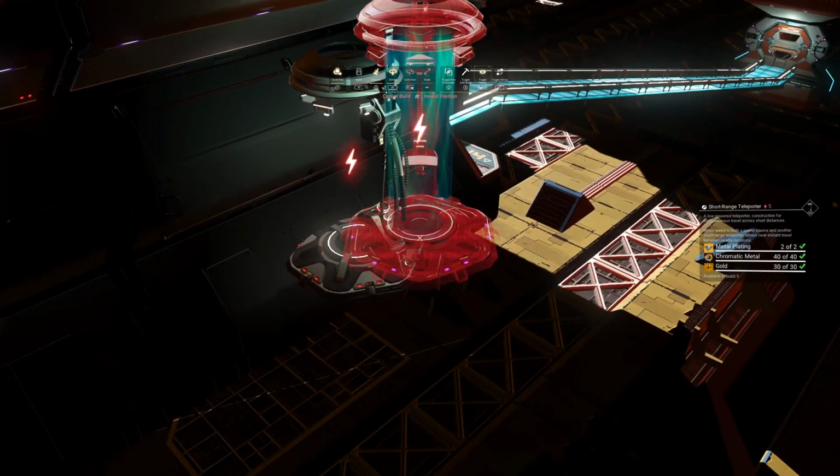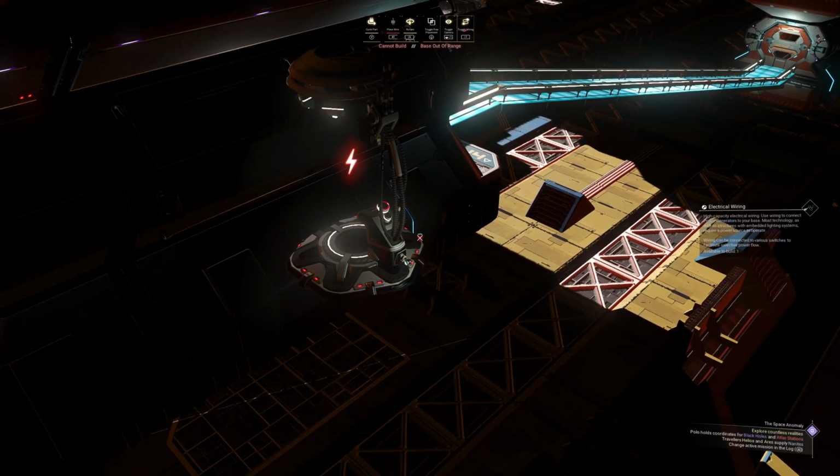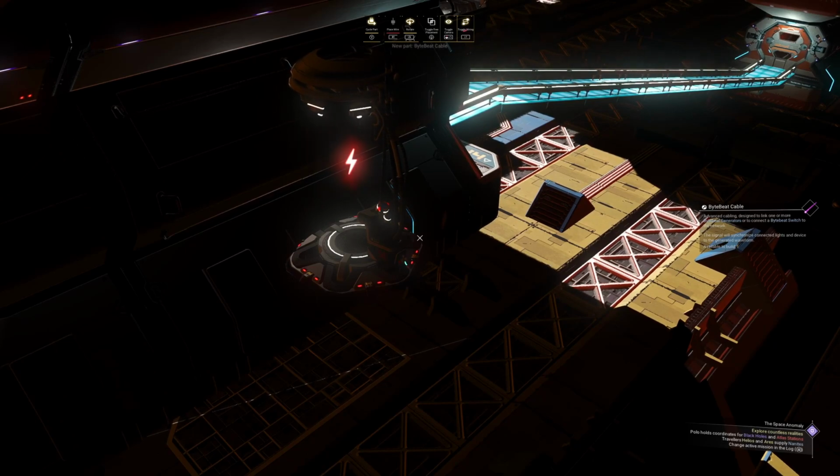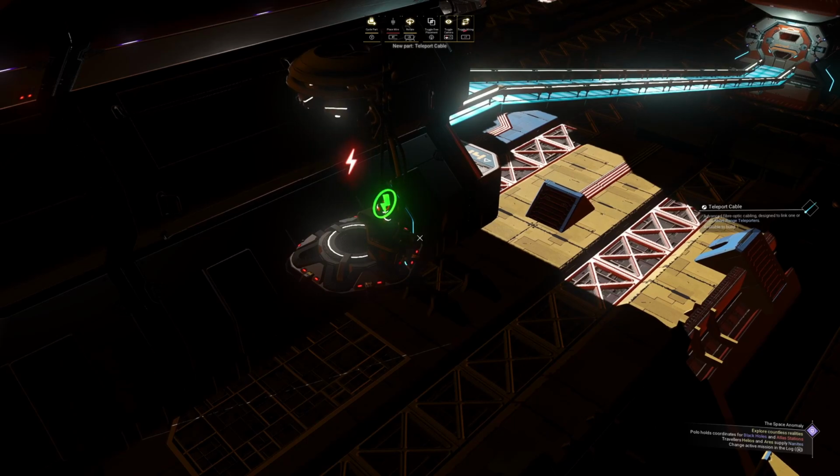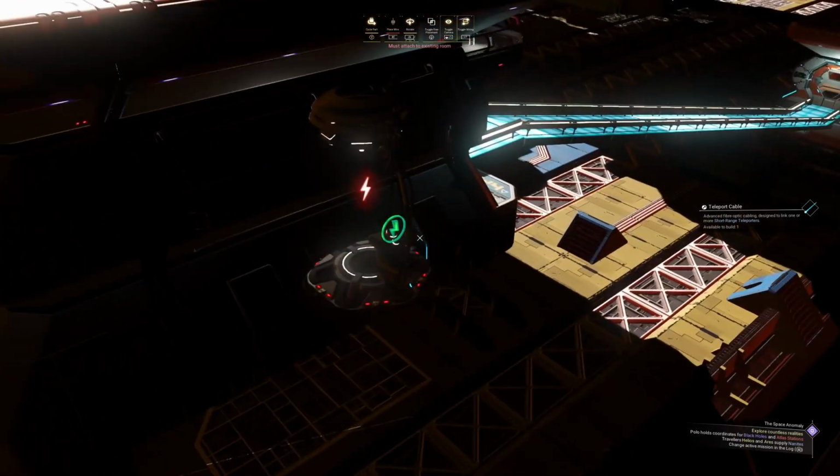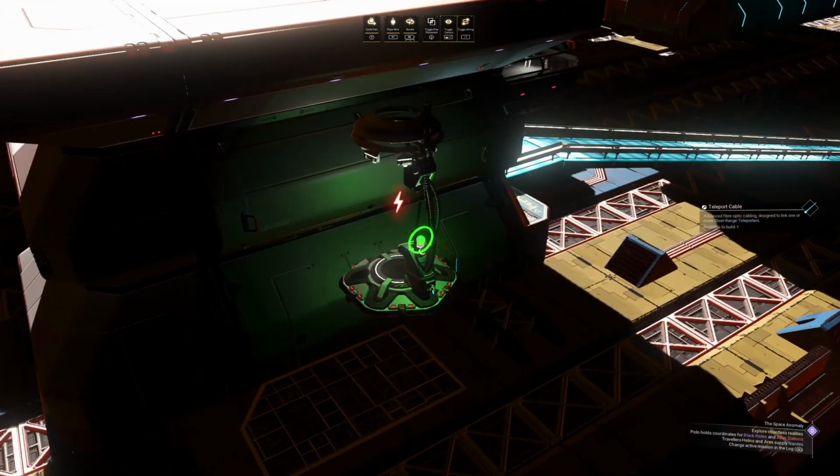So what I did there is I went to a part, switched to wire, and then toggled round until I got to the teleport cable. And then we can see our teleport cable connection, and we can drag to and from that point.